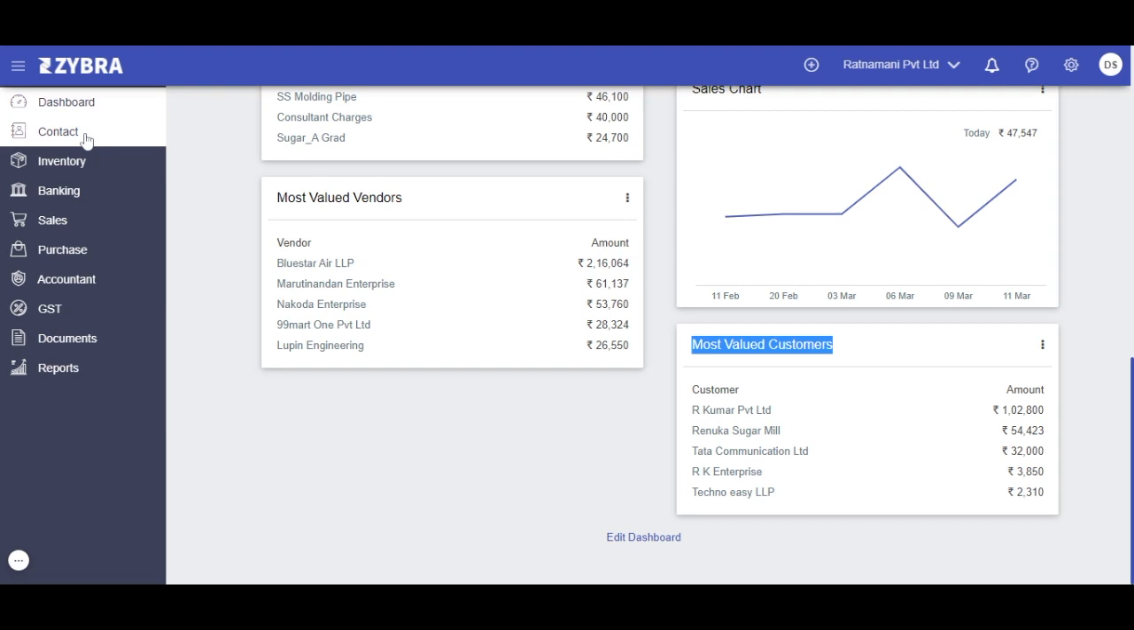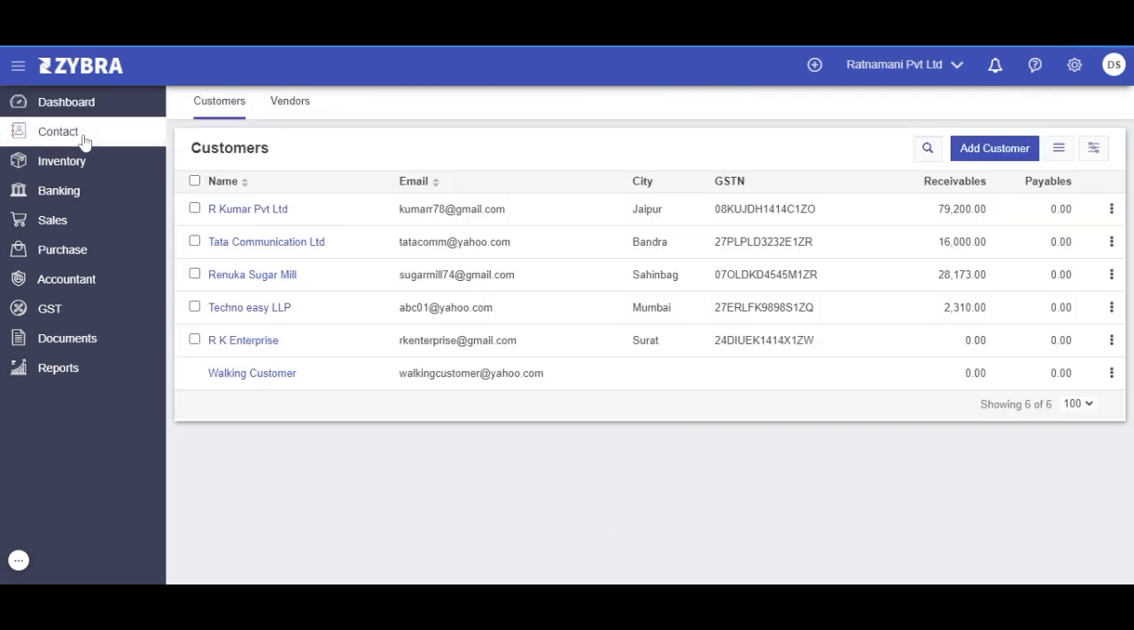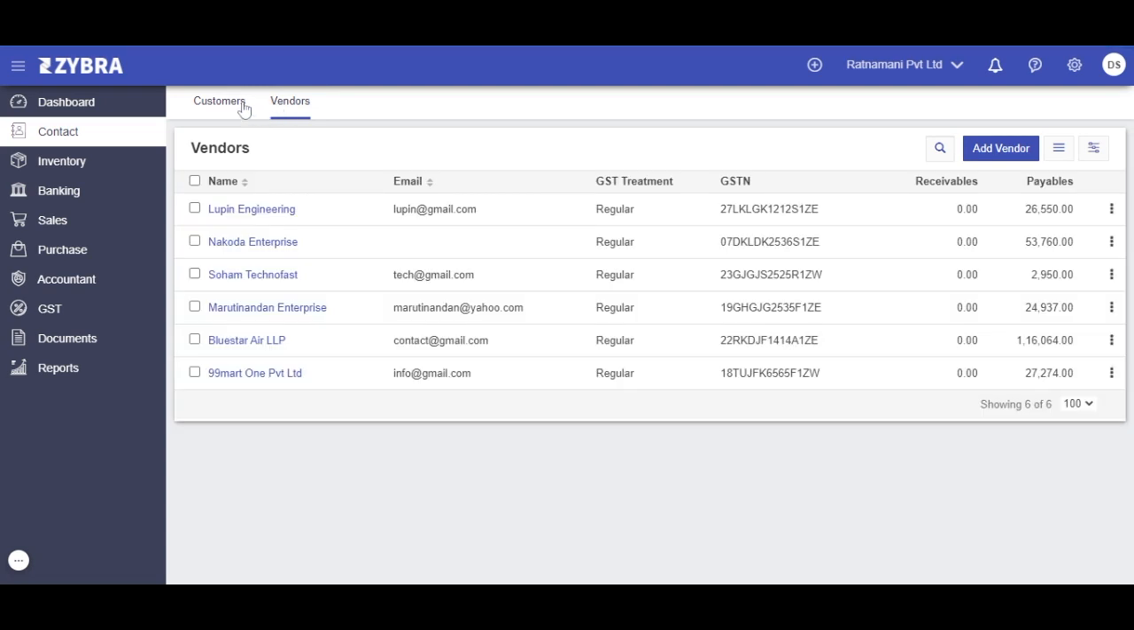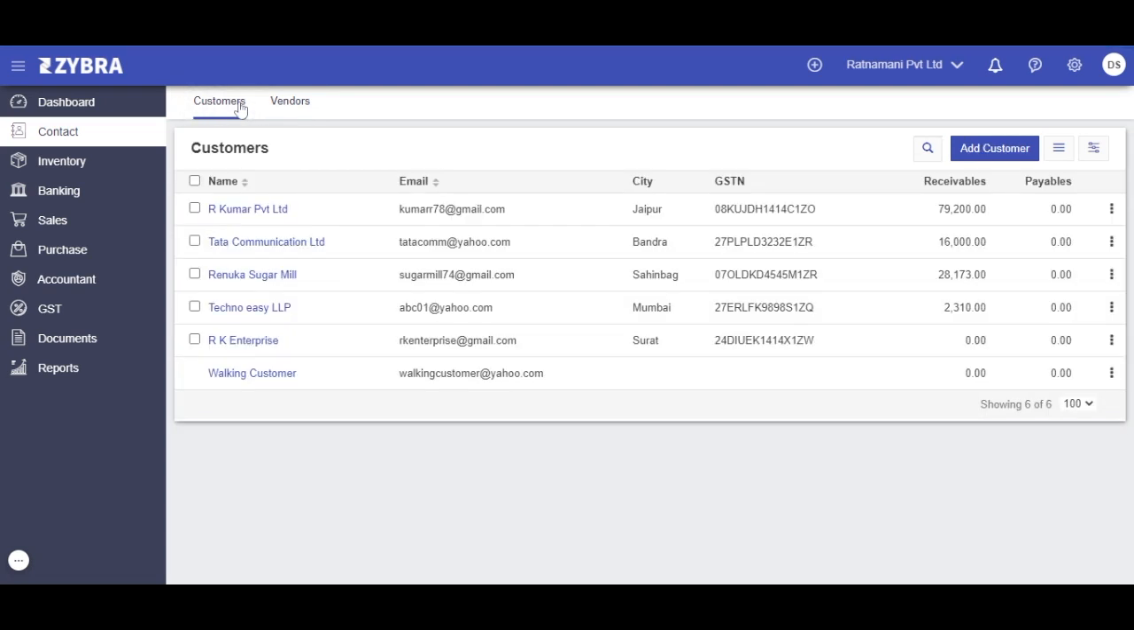After dashboard it's contact. After clicking on contact, here it's customer and vendor. Two modules are available here. Customer is the one to whom we are selling the item.